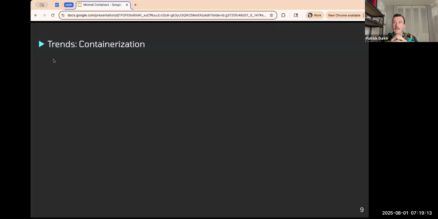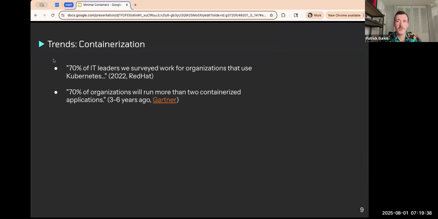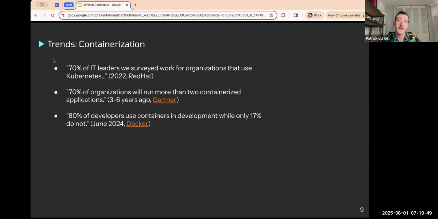All right, trends around containerization. I think everybody broadly agrees or maybe even assumes containerization adoption is increasing year over year. I kind of wanted to challenge this assumption and just verify it. But what we can see is that Red Hat back in 2022 said that 70% of IT leaders we surveyed work for organizations that use Kubernetes. Gartner predicted just a few years back that 70% of organizations will run more than 2 containerized apps. So there's some legit form of adoption, is what they predicted.